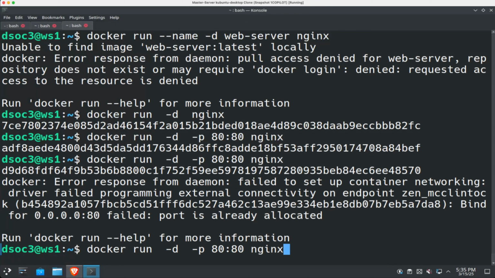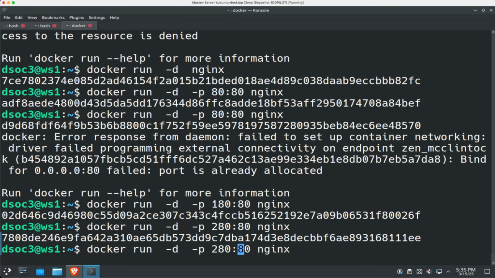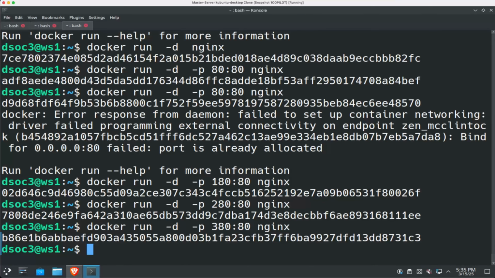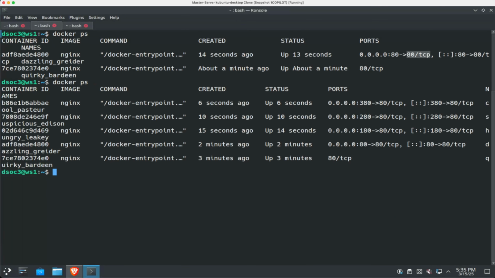So that's why, let me put 180. I'm going to do one more thing, 280, now 380. I should be seeing 4 containers now if I execute this command. Yes, so 180, 280, 380.